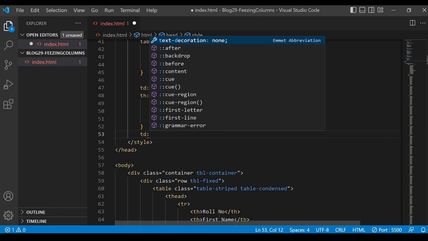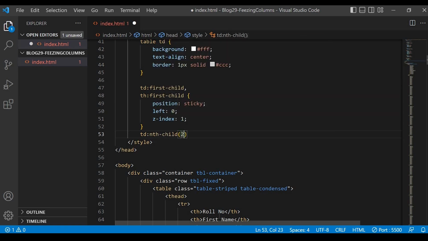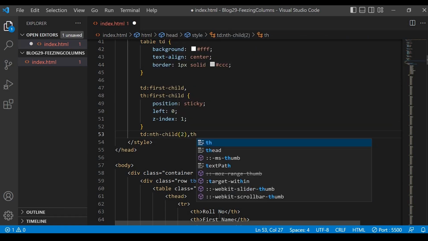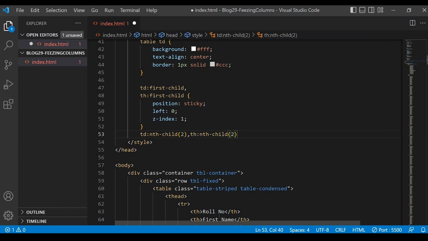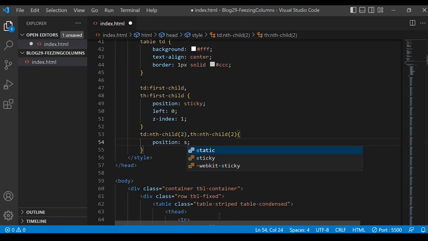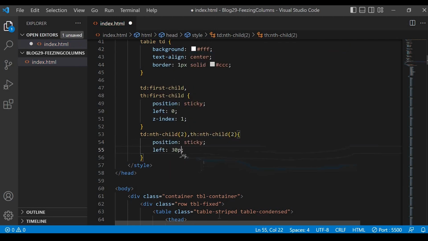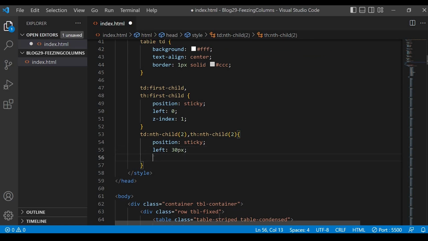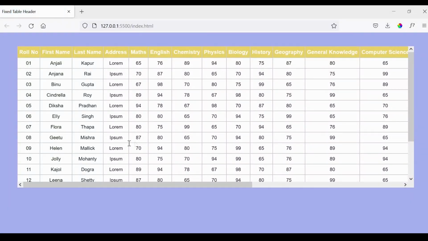Next, for the second column, we'll give td:nth-child(2) and th:nth-child(2). We'll give the CSS same position: sticky, and for left we'll give the adjustment as 30px and we'll give z-index as 1. Let's check in the browser.